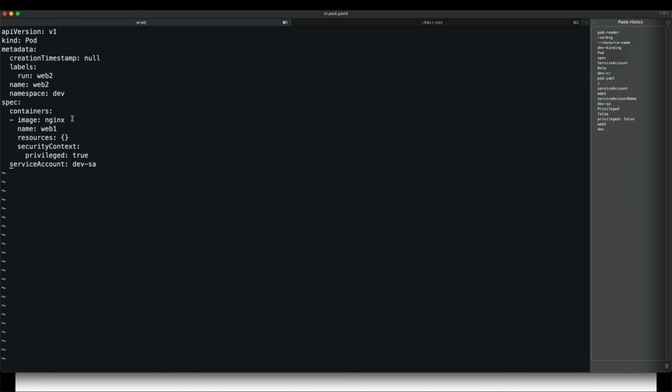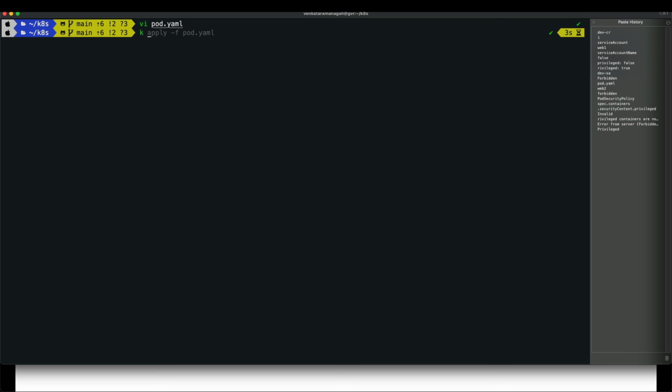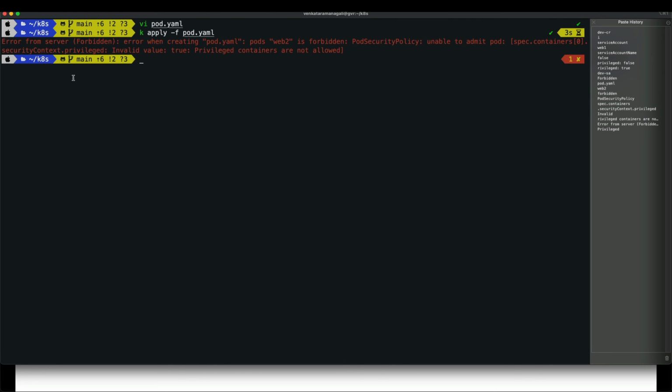Basically my pod security policy in the dev namespace does not allow this if I use this service account, right? So now I will try to create a new pod. So kubectl apply -f pod.yaml. So indirectly I am using a web2 pod here, right? If I apply, yes, I got an error, which is good. Here if you observe this error from server: forbidden, error while creating pod.yaml, pod web2 is forbidden by whom? Pod security policy.